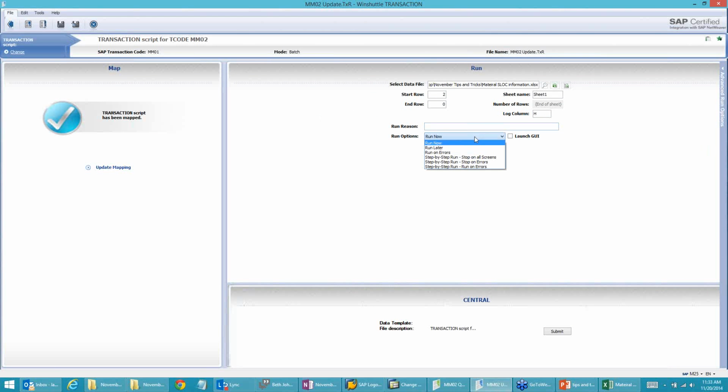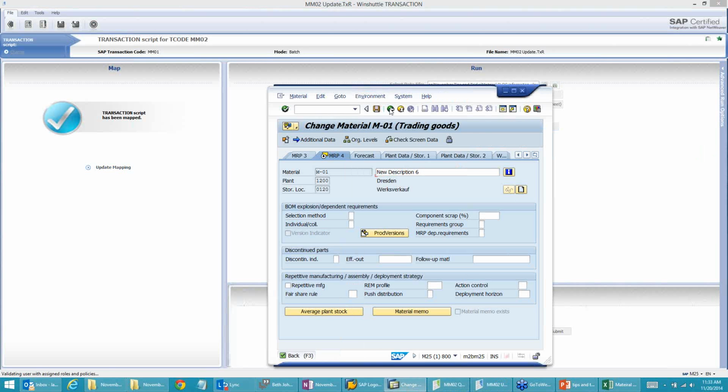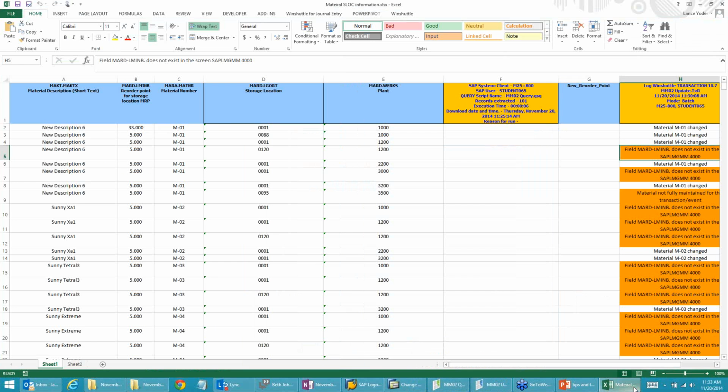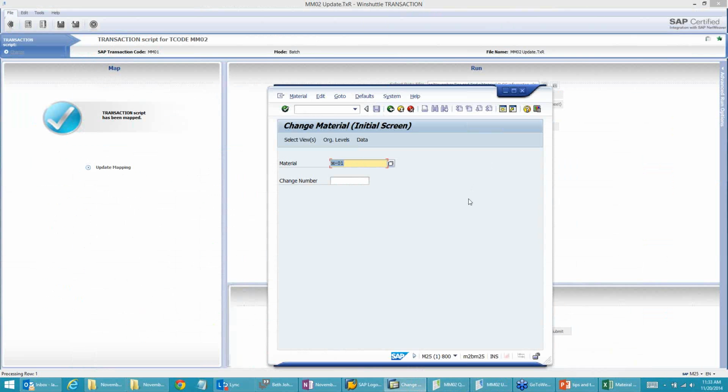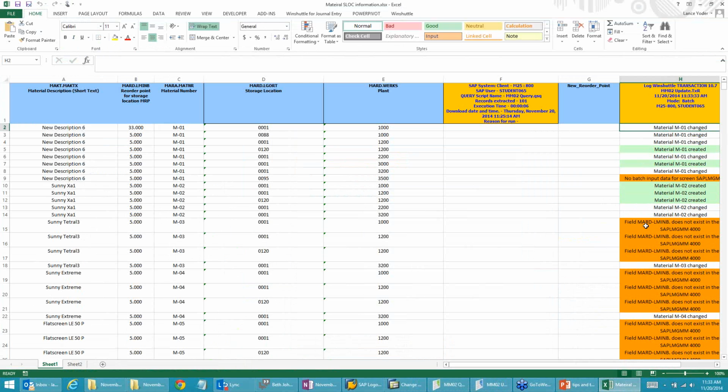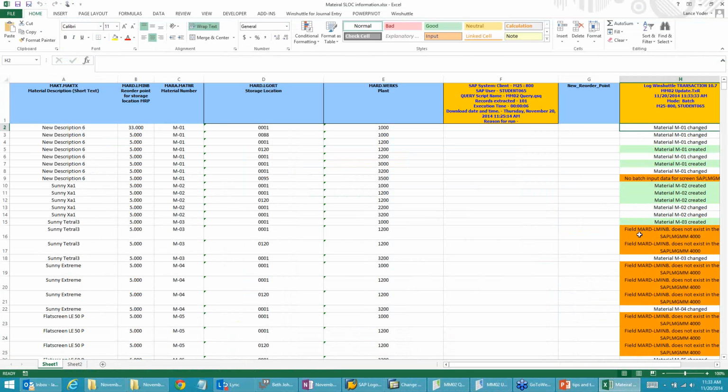Now let's run on errors and see what happens. I'm in that material, so that's not going to work. All right. It's running. Let's look at the Excel file. There we go. We are creating those extensions.